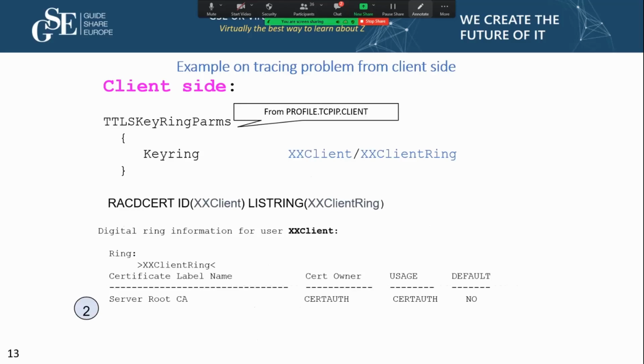So from the client side, first of all, we want to find out the configuration that specifies the keyring. In the example I use, it is called profile.tcp/ip.client, and the keyring is xxclient/xxclient ring. Then we can use the reqd list ring command to find out the contents in this keyring.